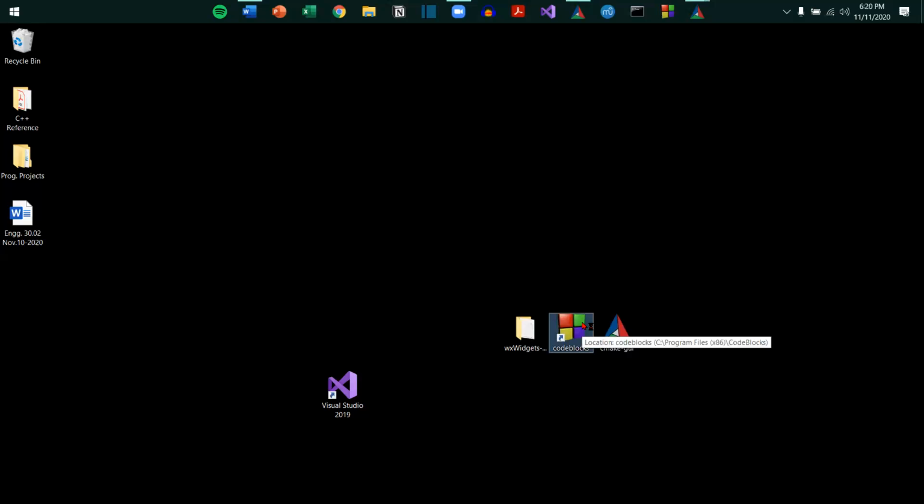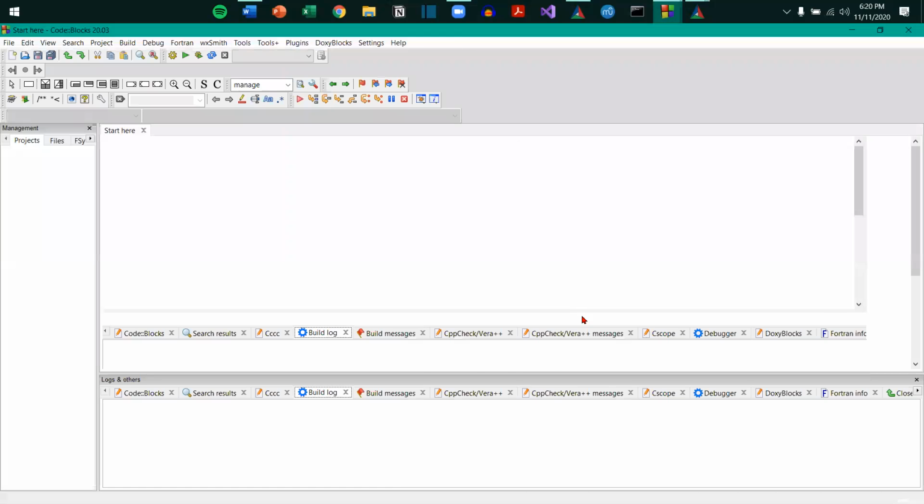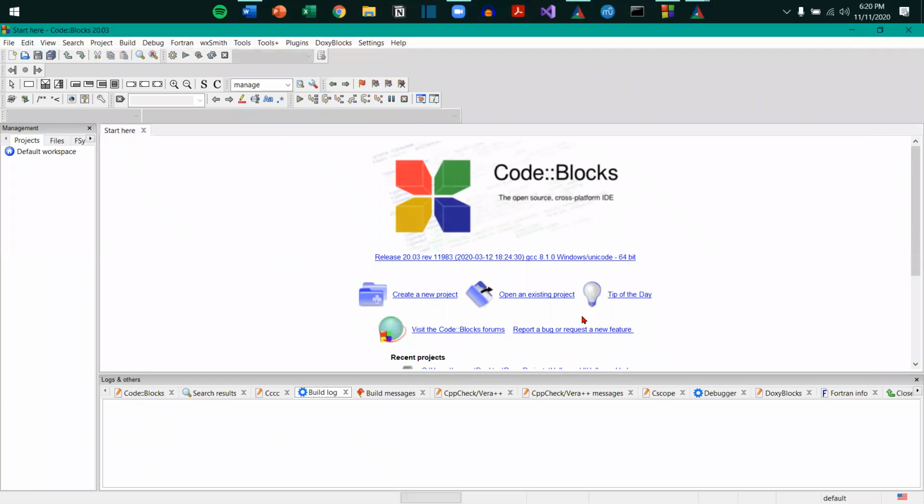Let's open up CodeBlocks. Okay, sorry also for the background noise. Walang consent. Nag-video lang ako agad. Okay, so this will be your default open tab or default open application kumbaga. When you open CodeBlocks, it will look like this.